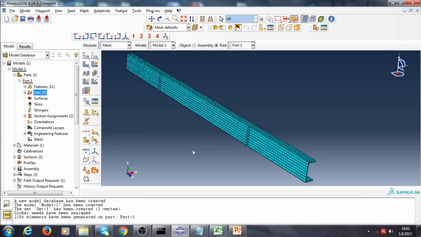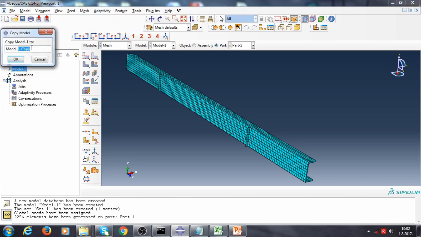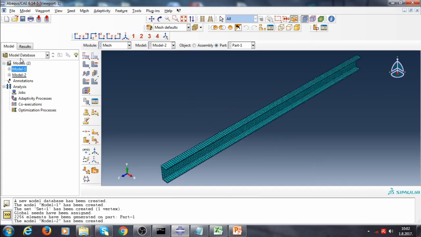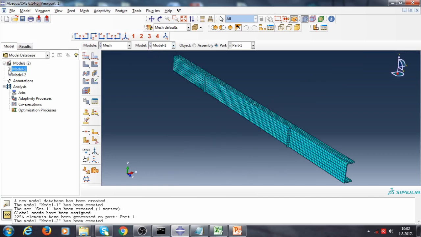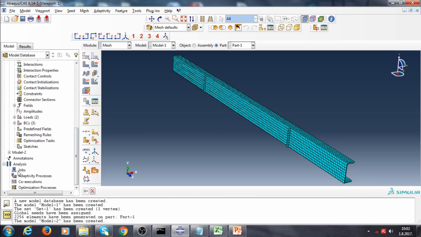So I said we will have two models, one for linear buckling analysis, and one for nonlinear analysis. So let's copy the model. This is how you do it. Right click, select copy, name it model 2, and OK. Now go to model 1 and go to job.